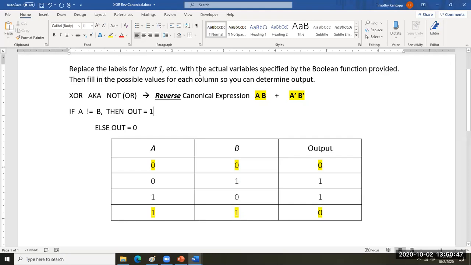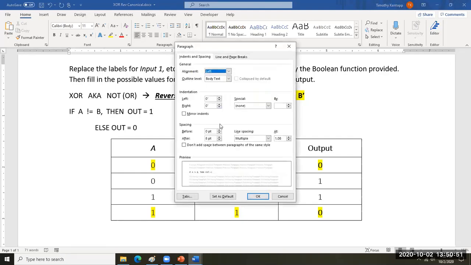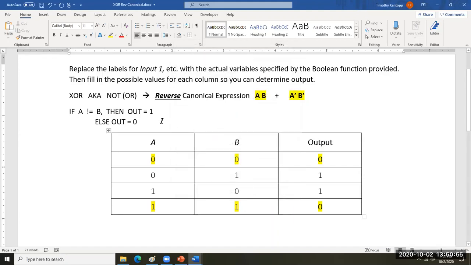I'm going to have to post additional credit because you caught a mistake that I didn't see, and you're absolutely right. If A is not equal to B, that's the logic, right? As long as one of the inputs doesn't match all the other inputs, then out equals 1, else out equals 0. Okay, yeah, that is correct. Thank you, Luke.